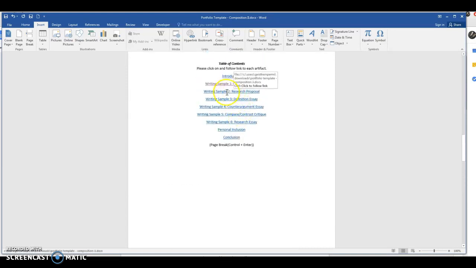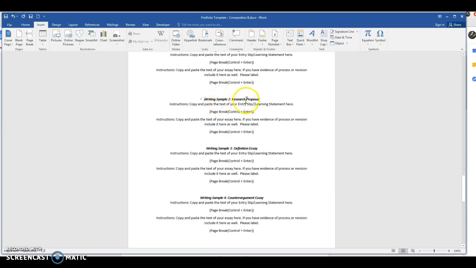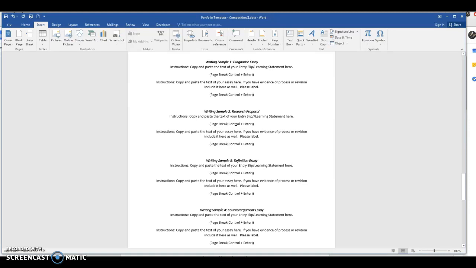I just wanted to show you, so again, if I hit Control and click, it will bring me down to the research proposal. I can leave this here. I just need to then copy and paste everything where it needs to be, and go from there.